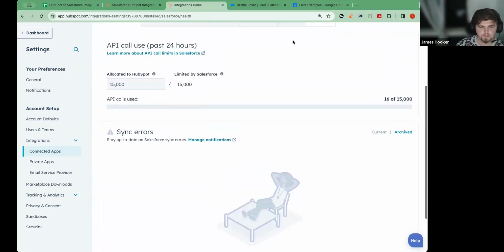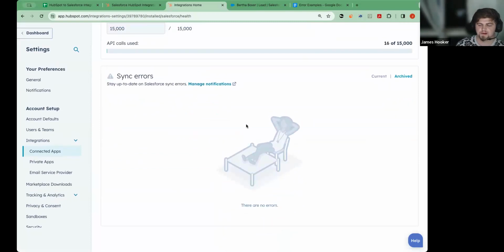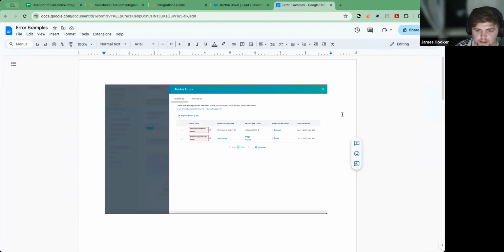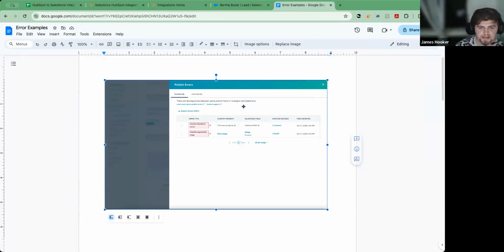As this is a dev account, I obviously don't have any errors to show. So I've gone in and got a few anonymous screenshots from one of my clients' accounts here, just to show you what some of these errors might look like, and give you an idea of what you might be facing when you're doing this kind of housekeeping. For instance, pick list errors, as I just spoke about, are a really common one. That might be something like inactive deal stages in Salesforce.